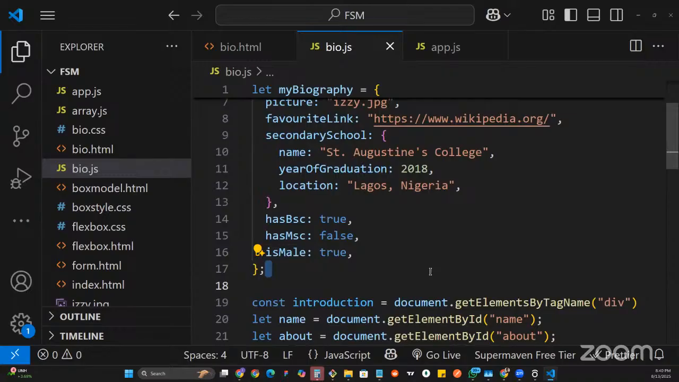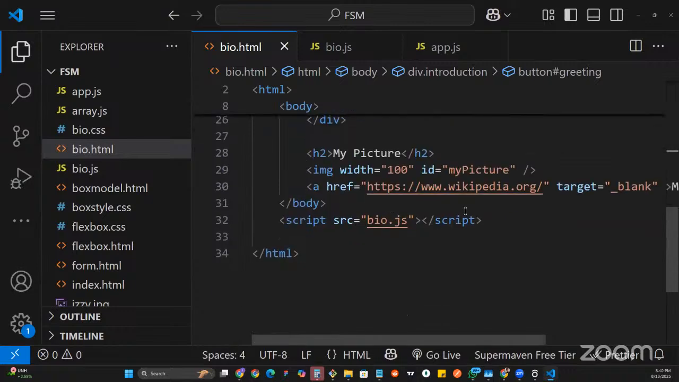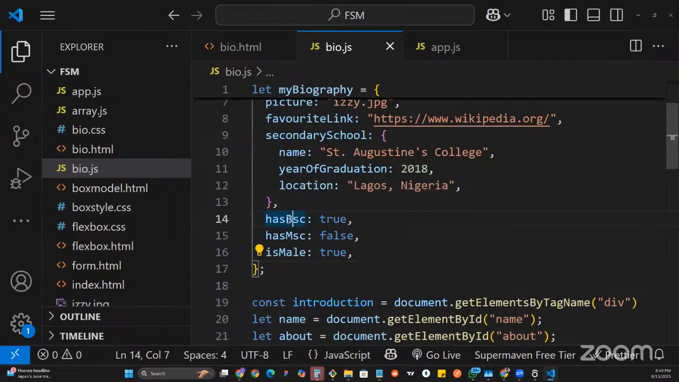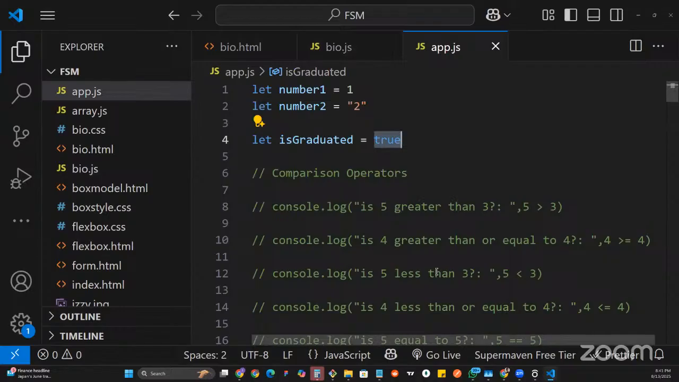If I want to show this now, in my HTML I can write a question that says, do I have my BSc? And then I will check this value. If hasBSc is true, I will say he has a BSc. If it is false, it will say I do not have a BSc yet. So we can use this to run if and else operations, because if and else operations always have a condition that resolves to true or false.